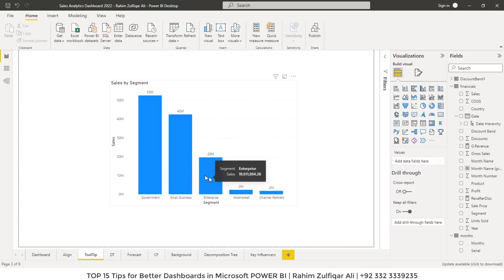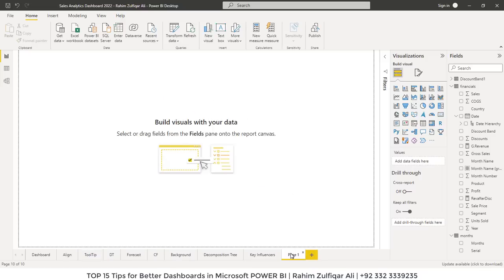Now what if you need to customize this black box, or tooltip? You can create your own tooltip and assign it to this visual. For doing that, there are a few very easy steps. First you need to insert a new page and rename it accordingly, with the name you want. I will give it the name months tooltip.